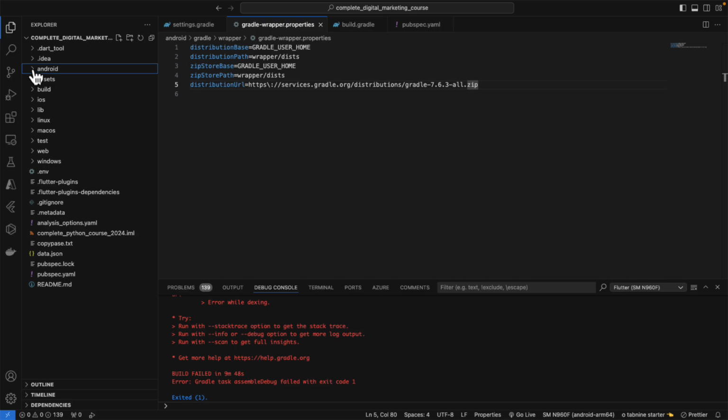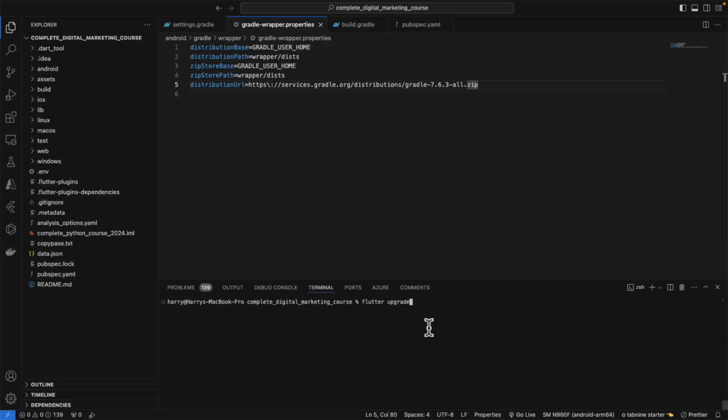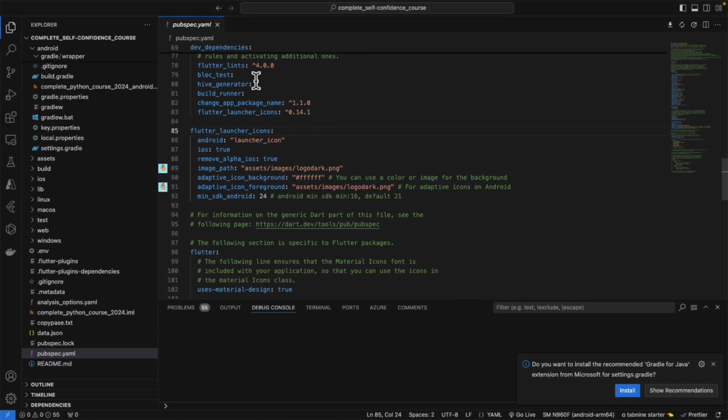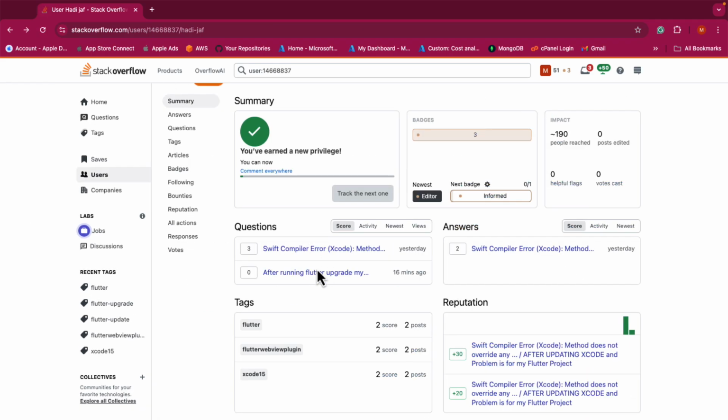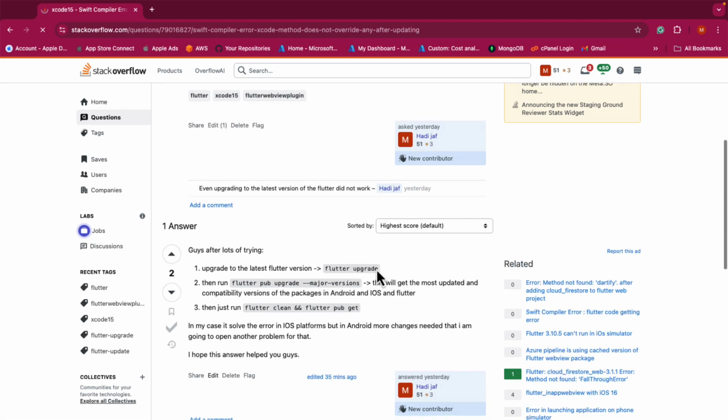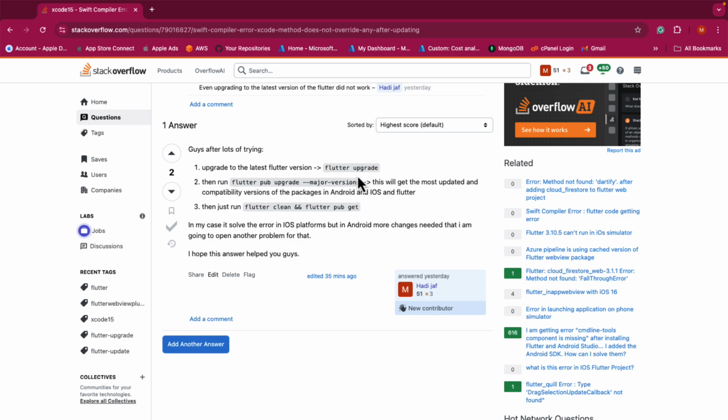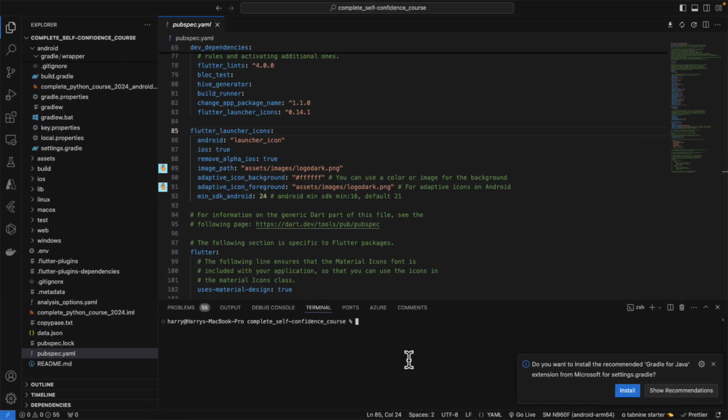For Android, you need to first run a command. First, run flutter clean and flutter pub get, just to make sure everything is smooth and okay. Then make sure to run flutter upgrade to upgrade to the latest version of Flutter. Then you need to run this command, flutter pub upgrade --major-versions. This will upgrade all the packages.